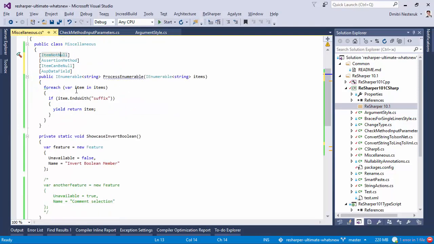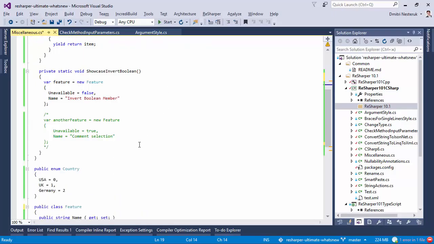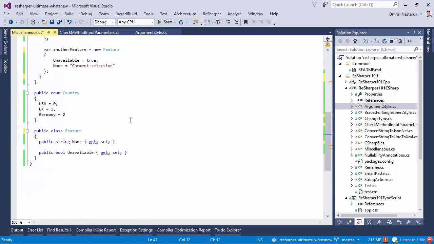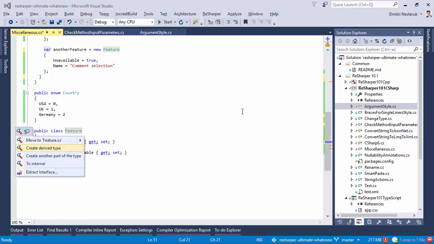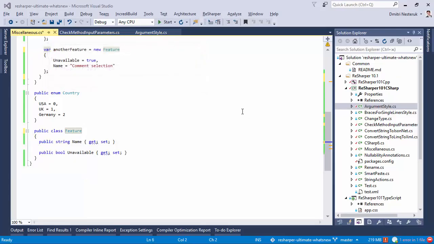You'll notice that we've downgraded the severity of the inspection, which offers to turn a foreach or for statement into a LINQ statement, from a suggestion to a hint. When it comes to commenting and uncommenting code, it's now possible to simply select the code, press Alt-Enter, and we provide an action to uncomment. And another feature is that if you've got a class, not only can you make a derived type, but you can also make another part of the type by turning it into a partial class and placing the other part in some other location.